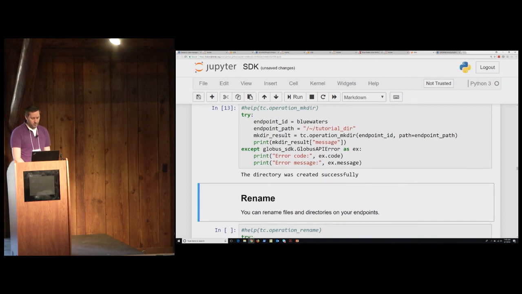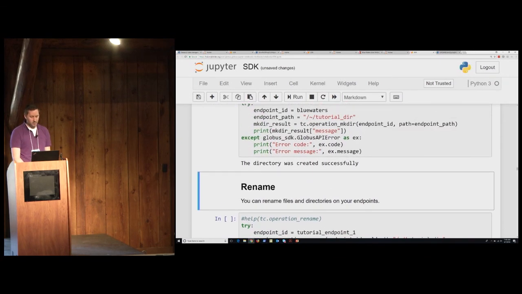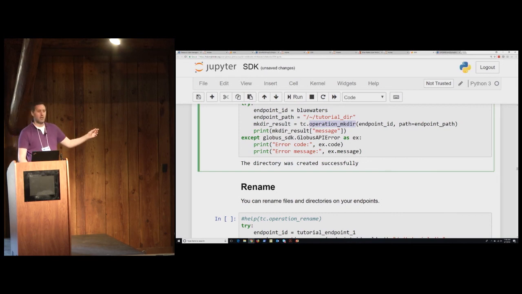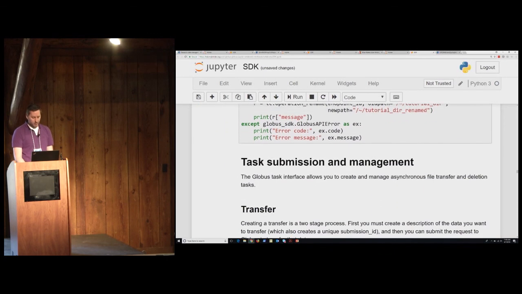We'll make a new tutorial directory. Again, these operations are fairly commonly named, so it's operation underscore and generally the Linux command line name for what you'd want to do. You can also rename directories. We won't go into that.